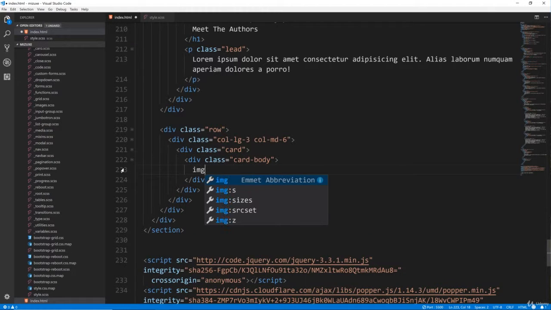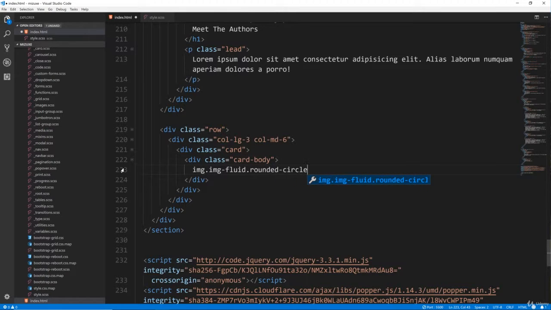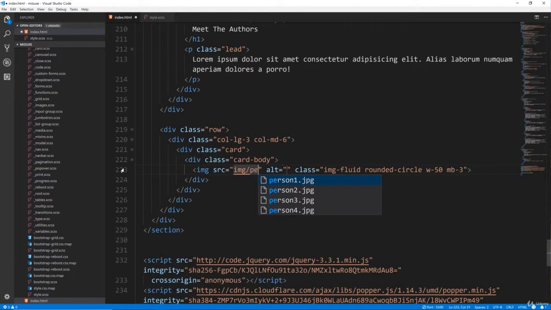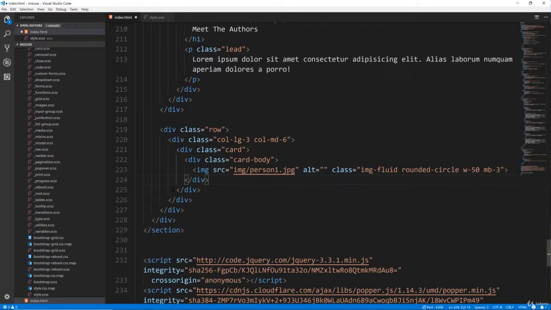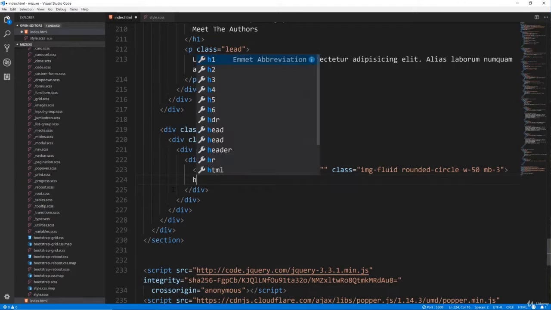Inside here, we want our image of our person. So I'm going to say image. We're going to give this a class of img-fluid. I also want it to be rounded, so rounded-circle will do that for us. And I'm also going to give it a width of 50. Remember the width classes? We're going to say W-50 and then a margin bottom of 3. Okay, and then the image source will be image/person1.jpg.